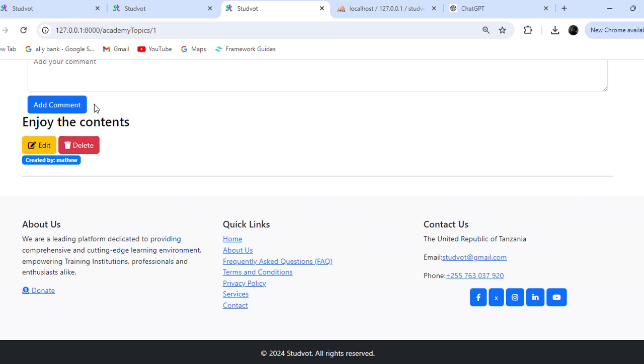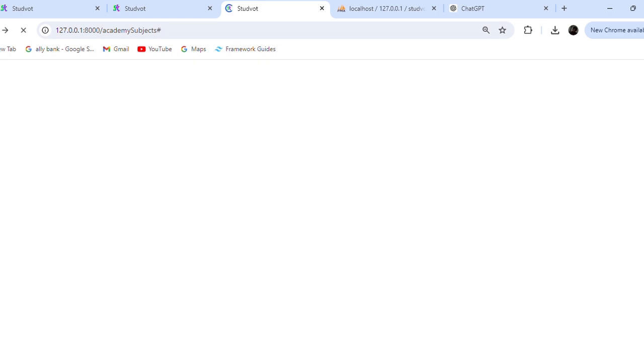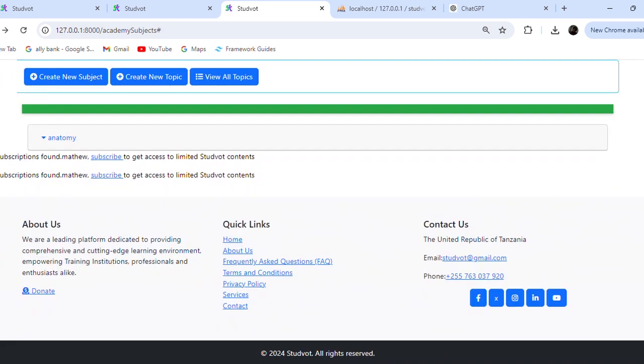And this button, and read, will be accessed by instructor and administrator, and the student won't be able to access this button. Also only the one who has created the content is the one who can delete and edit, except the super admin, who can do both. There's a lot on Studvot.